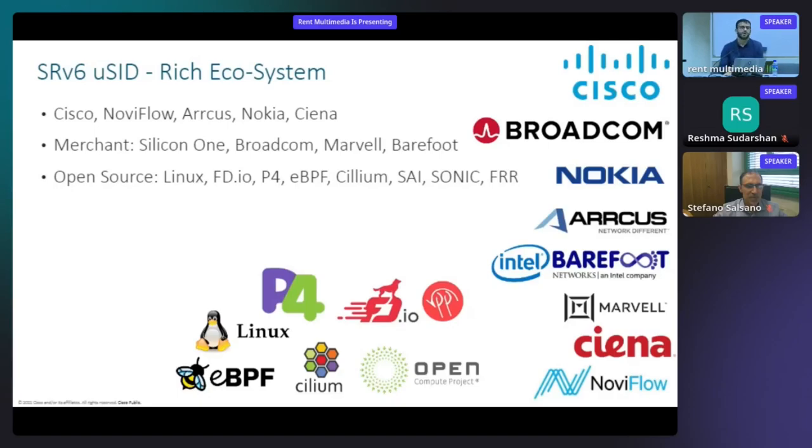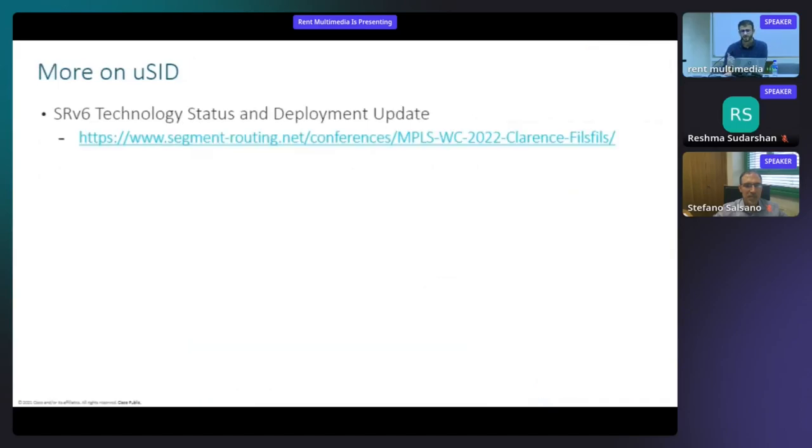And as always, we are committed to the ecosystem. So we have a very rich ecosystem also for SRv6 micro SID. You can see all of the names here on the slides, but we also have a very rich open source ecosystem. SRv6 micro SID is already supported in the mainline of the Linux kernel. In P4, we have a P4 implementation. We have an eBPF implementation. We have an implementation in FD.io VPP and other stacks. Also, if you want to learn more about the micro SID and all of the details, I invite you to watch that recording, and I will leave you the link in the slides.